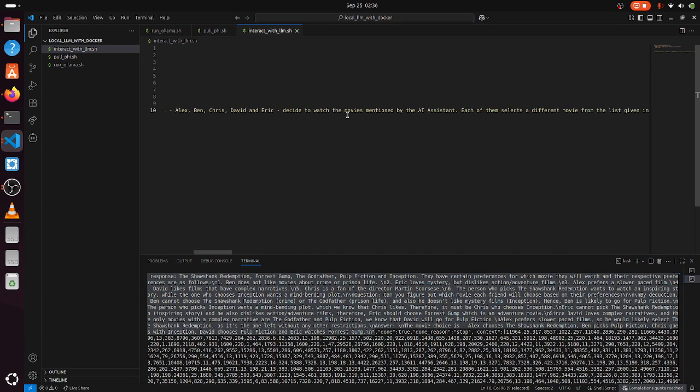Decide to watch movies mentioned by AI assistant. Each of them selects a different movie from the list given in the statement. Response: Shawshank Redemption, Forrest Gump, Godfather, Pulp Fiction. There are certain preferences for which movie they will watch and their respective blah blah blah. Ben does not like movies about crime or prison life. What is it saying? Maybe it is giving a lot of suggestions. I don't even know what it is saying.